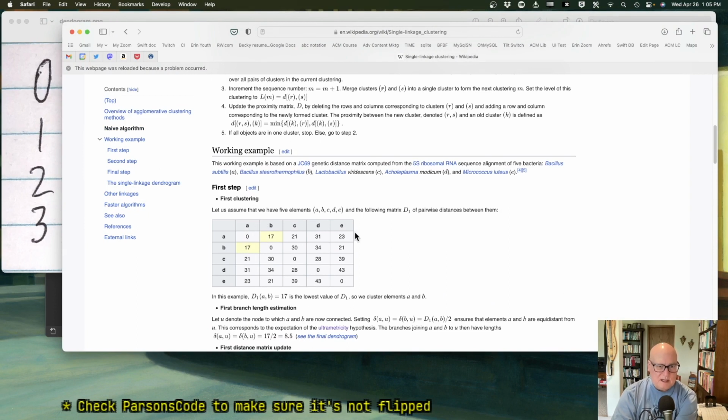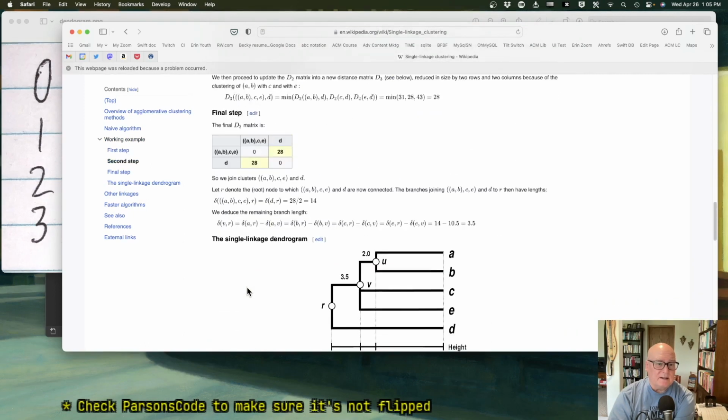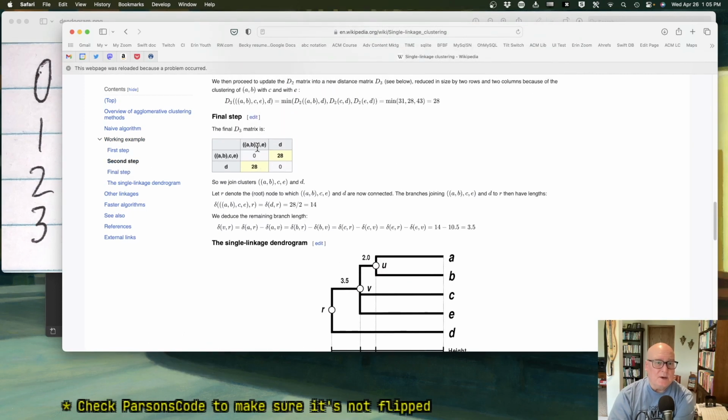So we have nodes A, B, C, D, E. We make an N by N table. And then we're going to find the best pair, which, well, we don't want to compare you to yourself. So A to B is 17. That's lower than 21, 31, or 23. So we're going to take A and B and then combine them into a new node. And we're going to keep going like that until we get down to one node. A and B are the first pair, then C and then E. Okay.